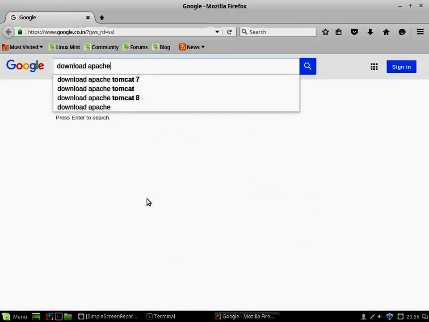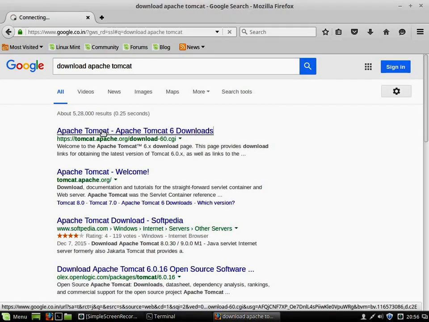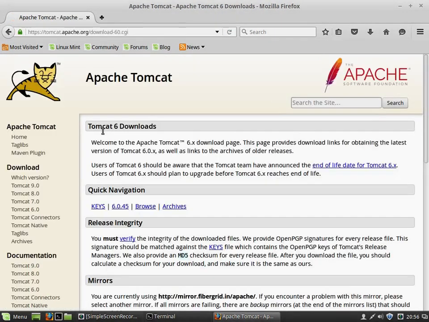Download Apache Tomcat. And here you can download 8 or 9. So I recommend 8, which is a standard version. It works good with Java version 7 or 8. So you go to this particular link.